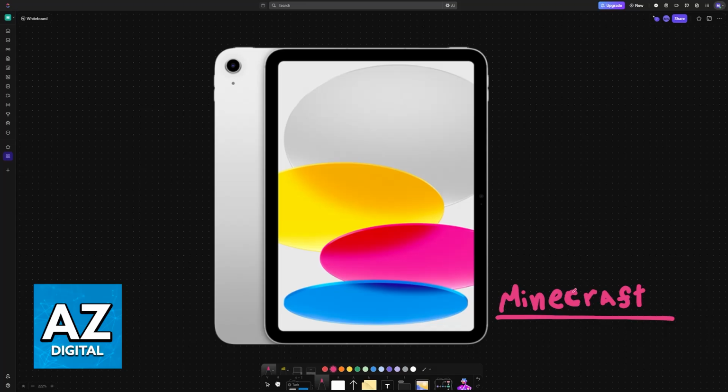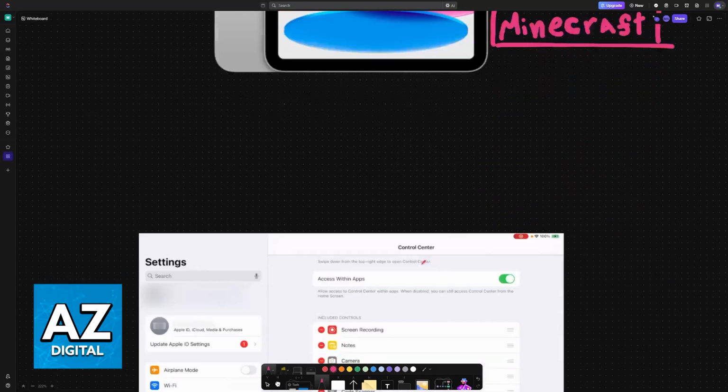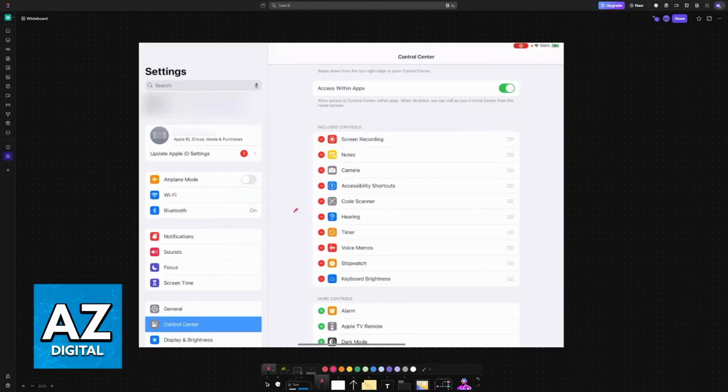game. So all that you need to record your screen while playing Minecraft is to go over to the control center and make sure that you have screen recording available. So open the settings on your iPad, go to Control Center, and in here, make sure that screen recording is inside of your included controls.